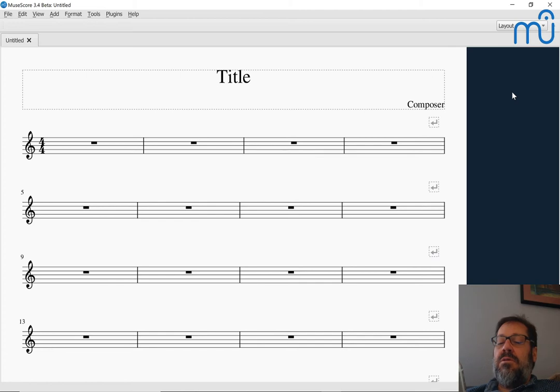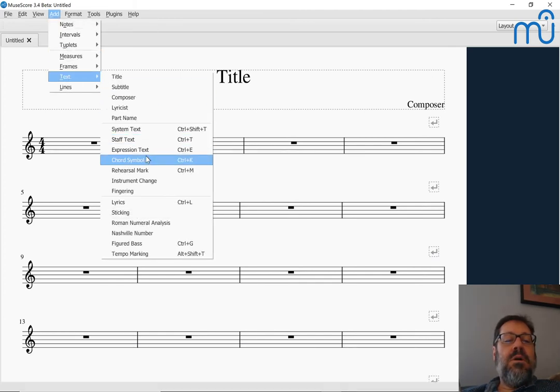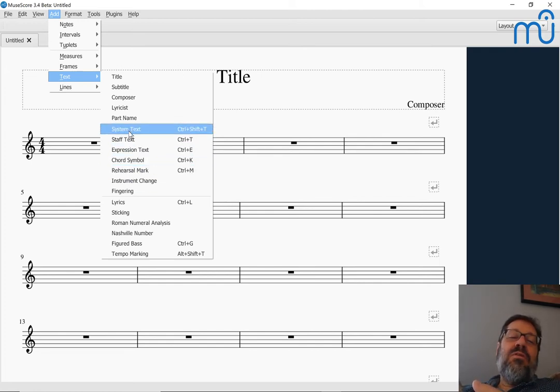Alex, the chord symbol and Roman numeral analysis should be similar. They're different sections of the menu. Are they? Add text. Oh, you're right. Chord symbol, Roman numeral analysis. Well, that's because they were implemented at different times. That's really the reason. These are the kind of basic program features that have been around for years and everyone uses. These ones down here are more specialized, I would say.